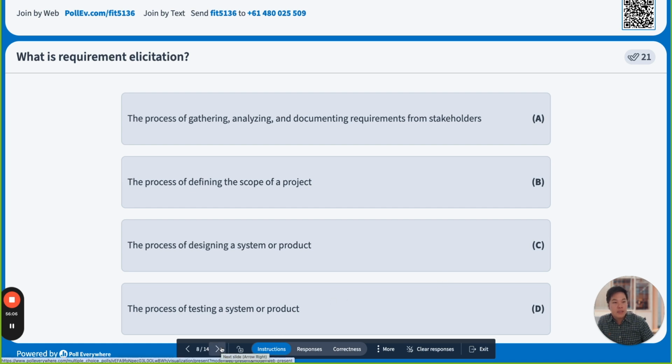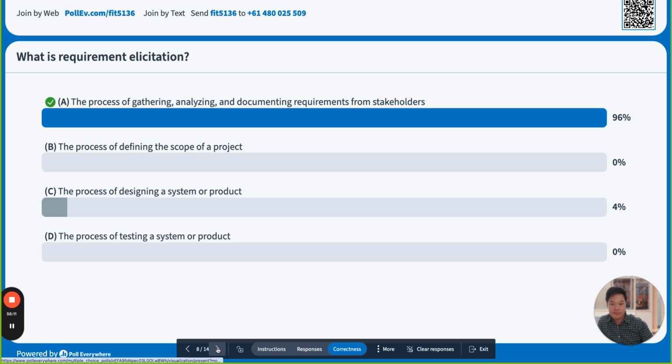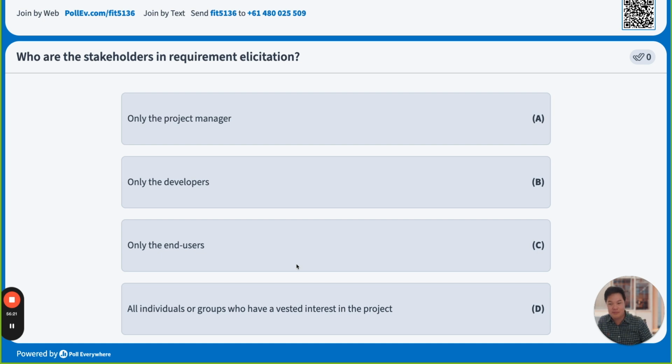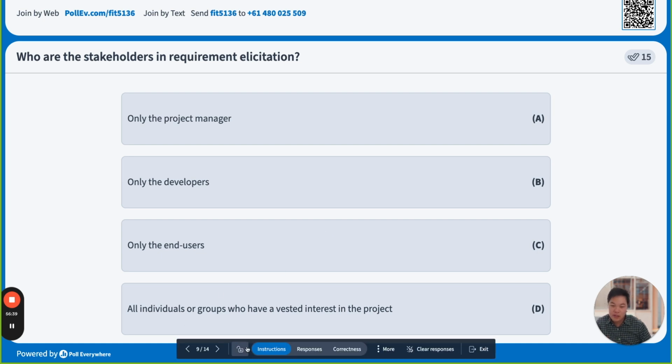All right. Okay, let's take a look at the answer. Should be A. Okay, A. Very good. Thank you. Next one. Who are the stakeholders in the requirement elicitation? Who should be involved? Who are the stakeholders in the requirement elicitation? Not the person who elicited the requirement, but we are talking about the stakeholders.